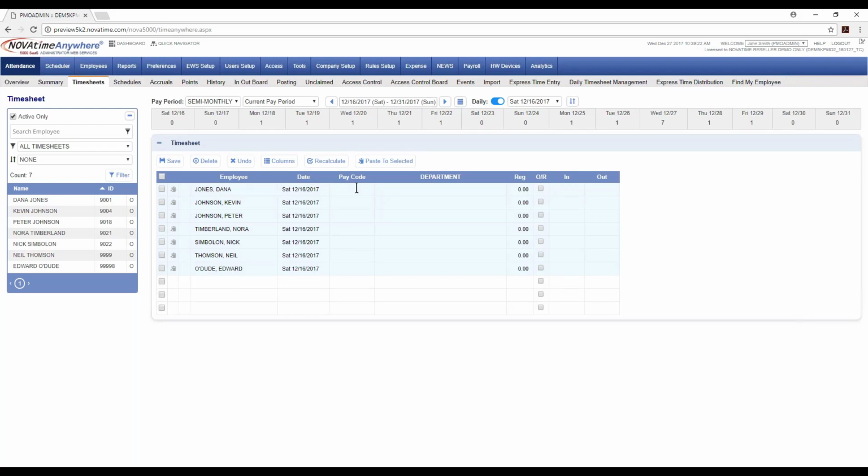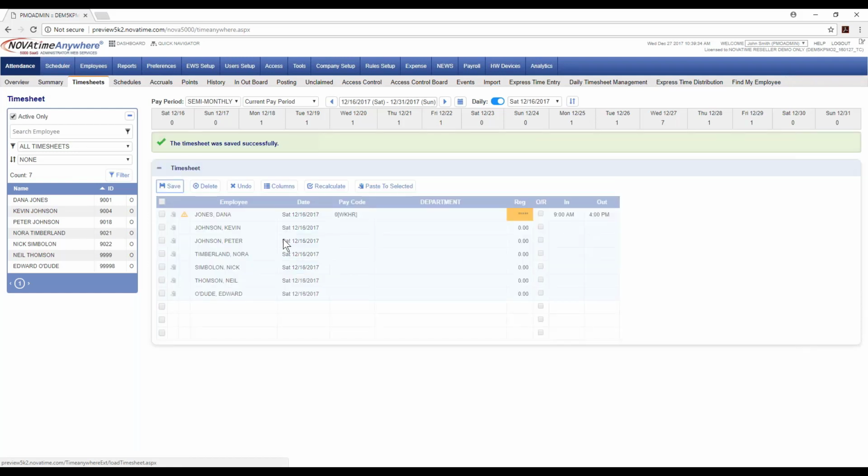Now, looking at Dana Jones, I'm going to go in here to work hours. I'll just do a 9 o'clock, 1600, and let's just go ahead and hit save. Let's put a single record just for reference, and give that a sec to load. Okay, so here it is.